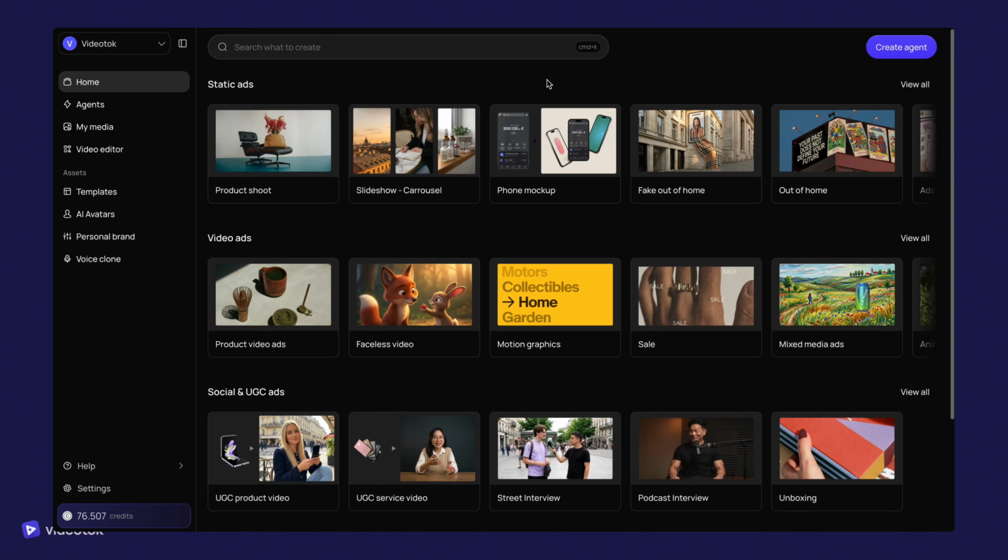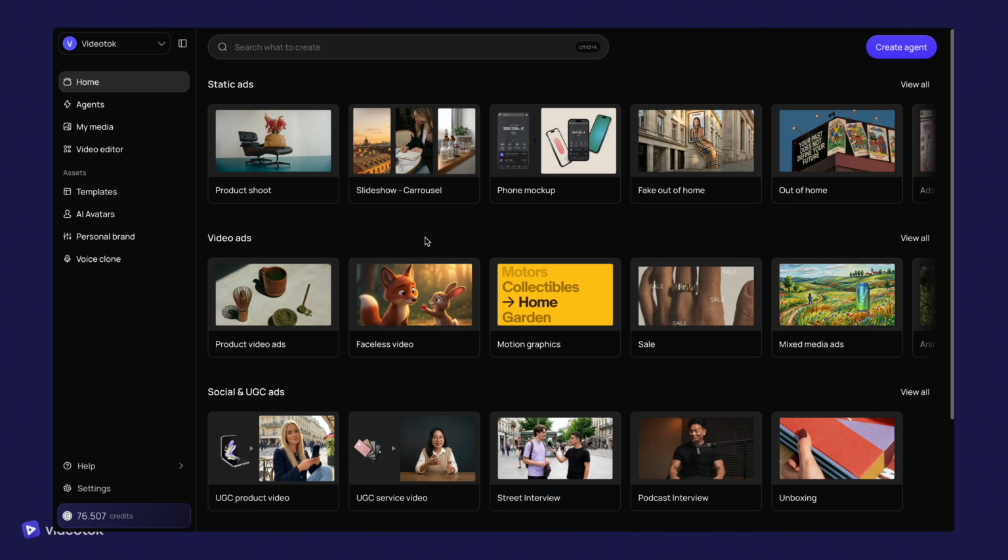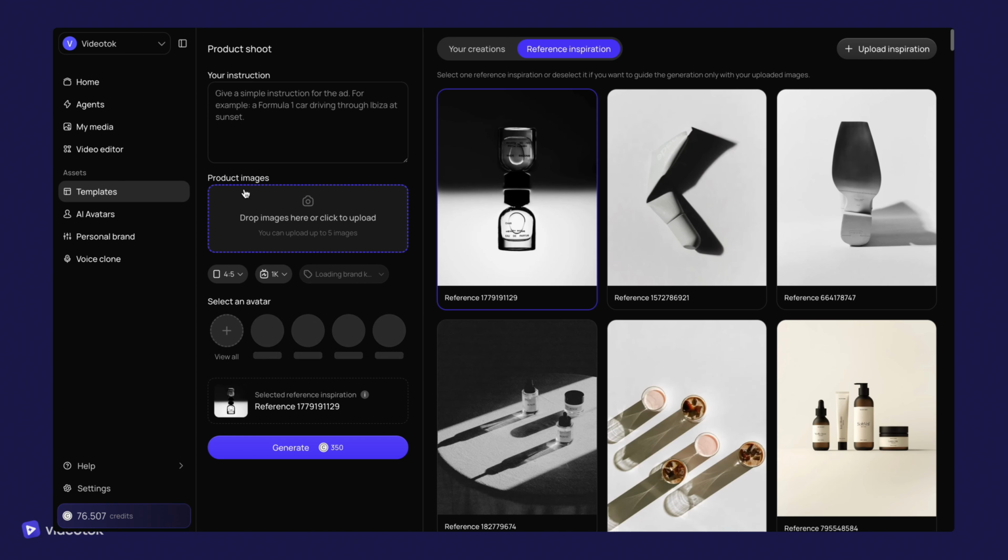Hey, this is videotok. Once you are in the homepage, we have a lot of options to create static ads, video ads, social and UGC ads, or just to do generations with AI model. The cool thing about videotok is that we want to create images or ads super fast, or video ads. We can do that also selecting some inspiration reference.